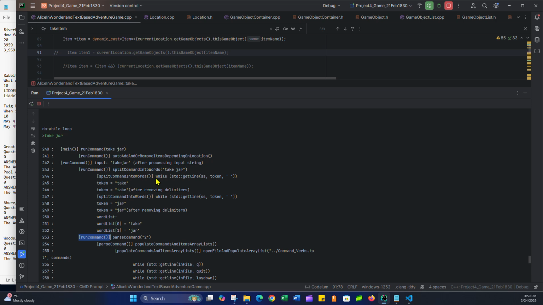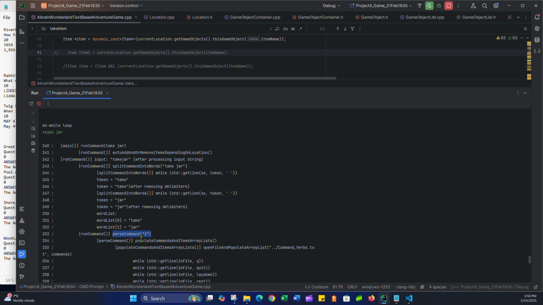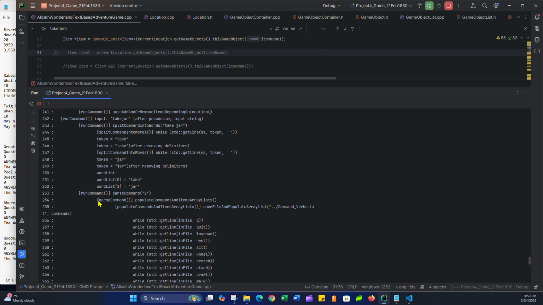So I'm no longer in split command into words. I'm back in run command, and I call the parse command function. The 2 just represents how many elements are in the word list vector, and we see there's 2, so that's what I pass in the parse command function.